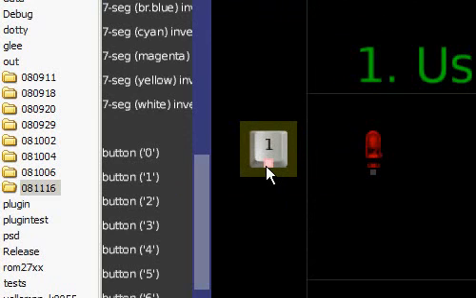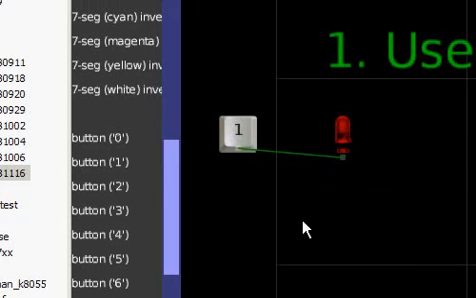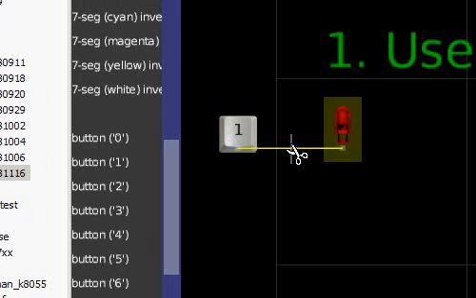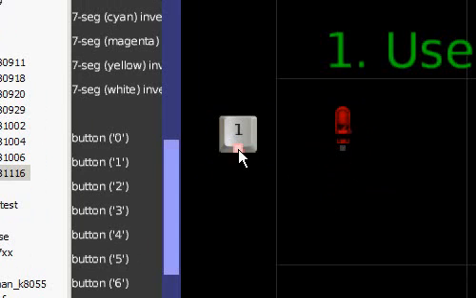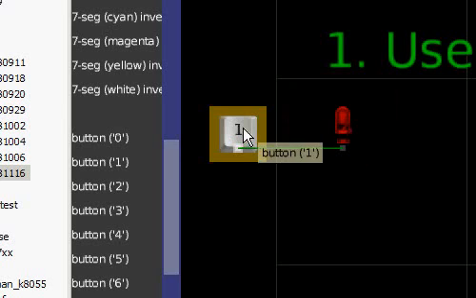To connect these, we can click on a pin in a component and then click on another component pin to create the wire. Alternatively, we can simply drag from one pin to another. At this point, this circuit is completely active and we can, for example, click on this button to light up the LED.